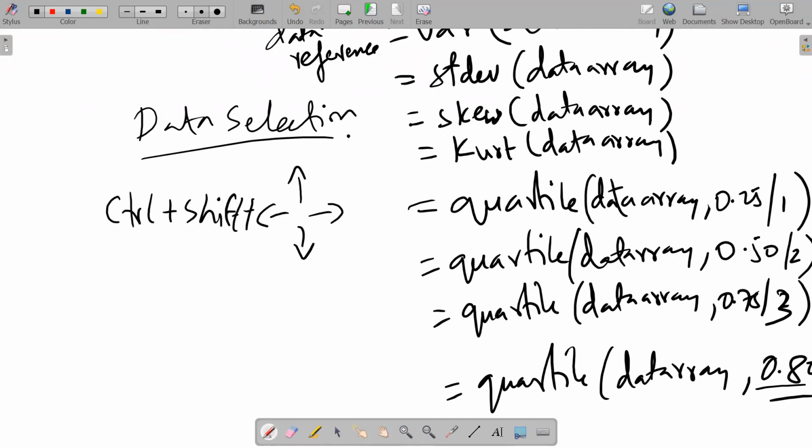Go to the first cell of your data. Control plus shift plus down arrow. Now you have to press the arrow only once. If you press it 2 times, it will go to the end of the sheet.